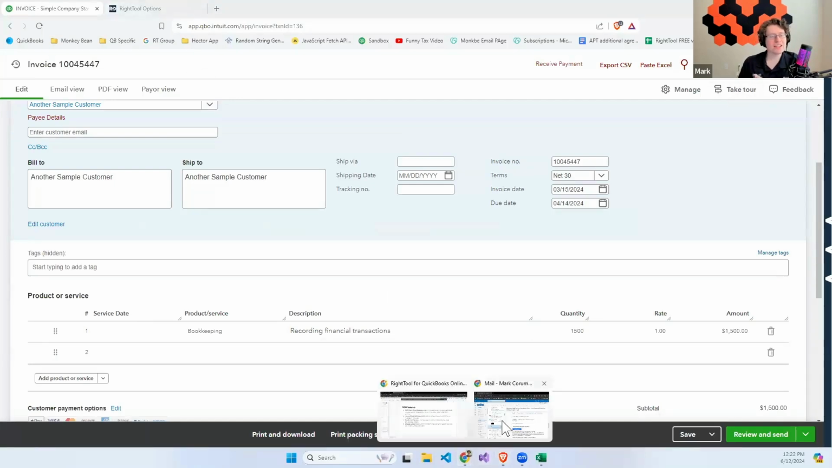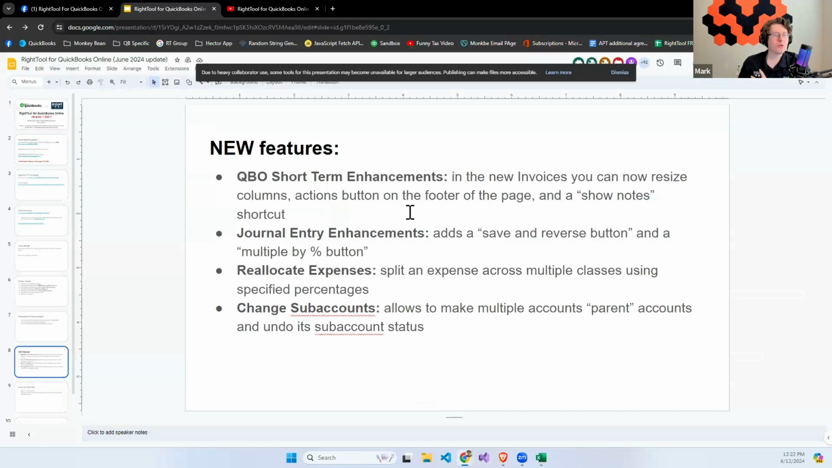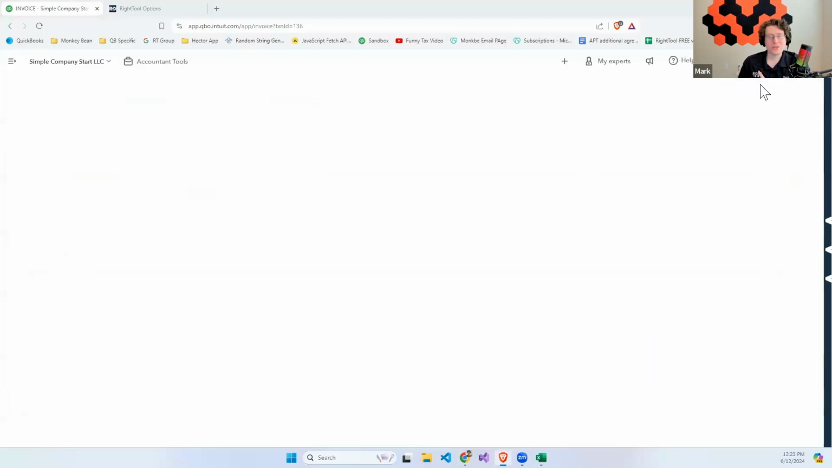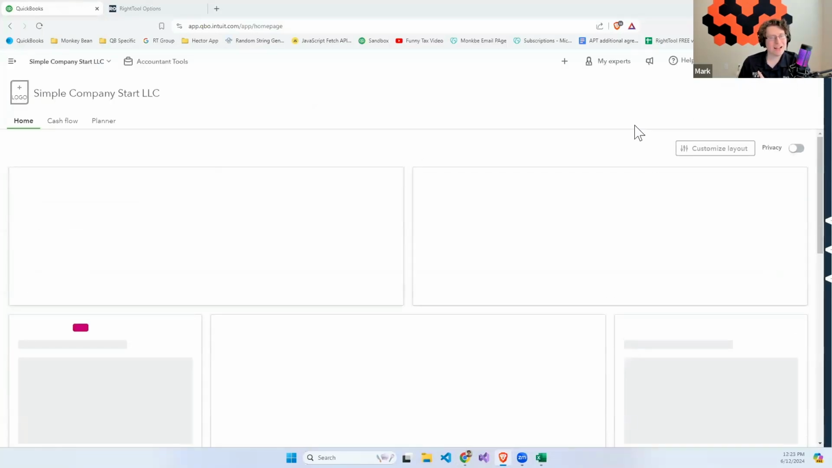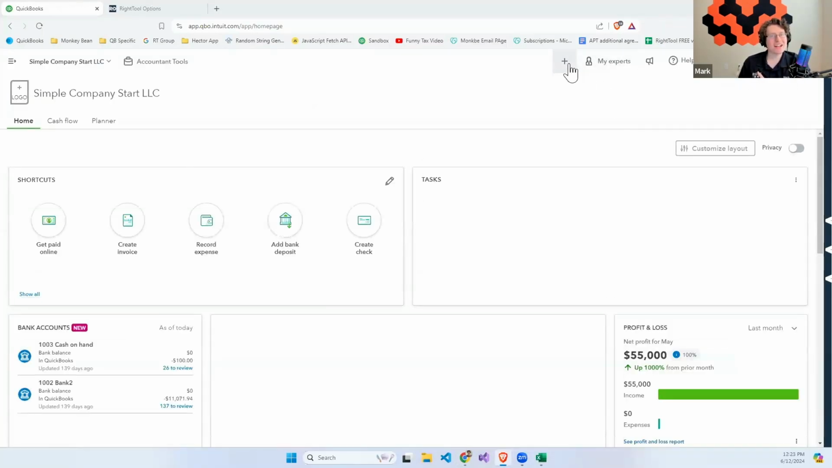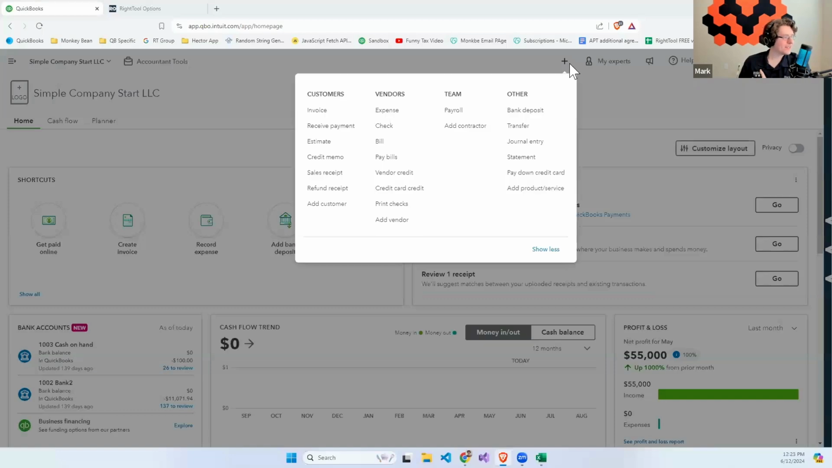Let's see here. So next, let's talk about journal entry enhancements. This one is pretty cool, and again, this is credit to, I want to say it was Hector's idea, but I think he actually got it from somebody. Oh, I appreciate that, Jennifer. It's fine. It's not a big deal.